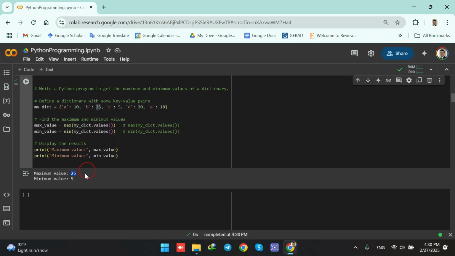The same goes for the minimum. If instead of 5, I have 2 and I run, we see that the minimum value is 2. If instead of 80, I have 1, the minimum value is now 1. So by changing the values, whenever we run the code, we are able to easily and very quickly find the maximum value and minimum value in our dictionary.